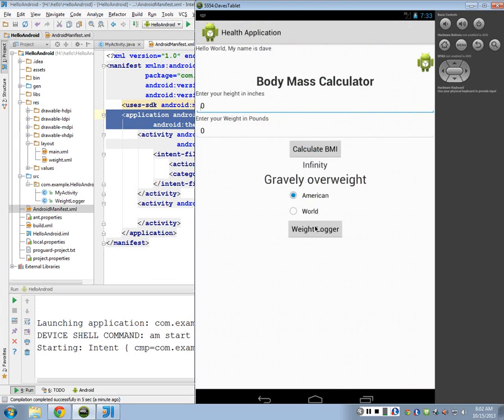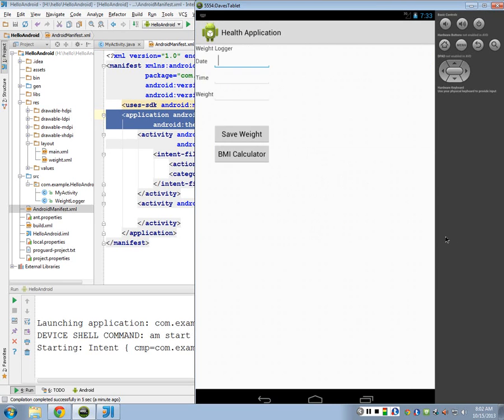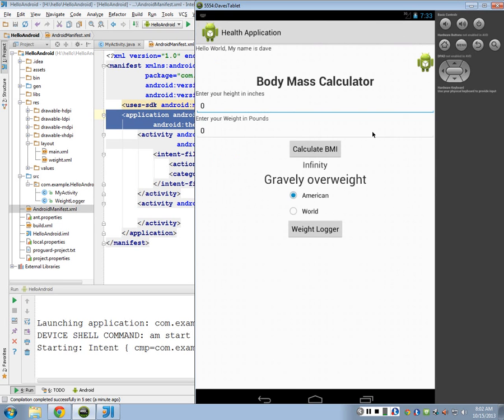Oh, well, let's go to the weight logger. It hasn't switched. There we go. And then I hit my BMI calculator to go backwards. It calls that finish method, which should be the same as hitting this back button, and I get back to here. So I should also have my data saved as well.